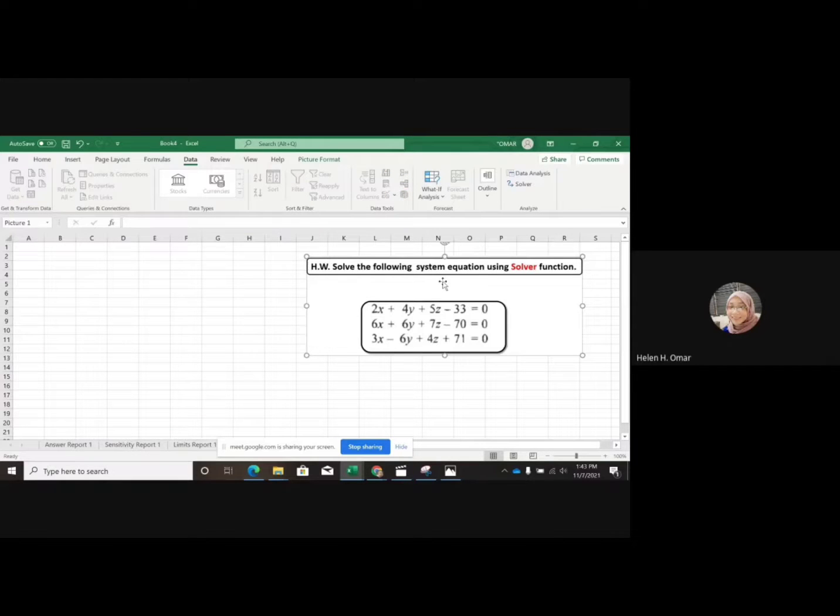Solve the following system of equations using the Solver function. So let's solve this problem, and this problem is an example of a linear equation. So the objective is, of course, to find the roots x, y, and z. And we have the decision variable. Let's say this is our x, y, and z.